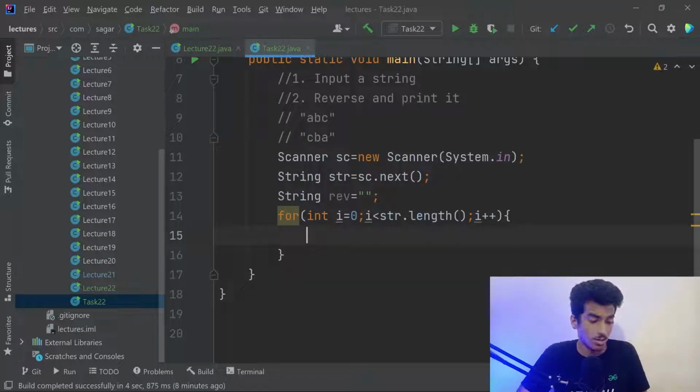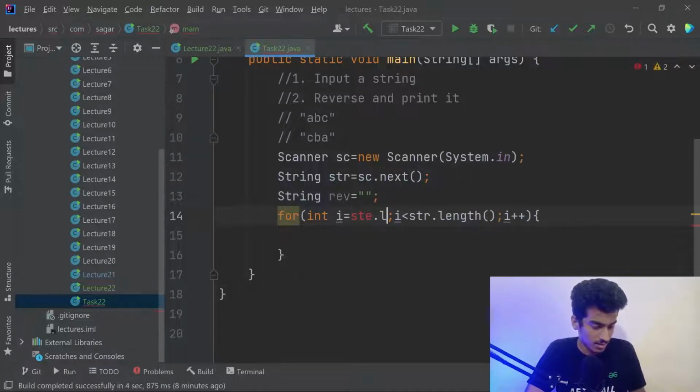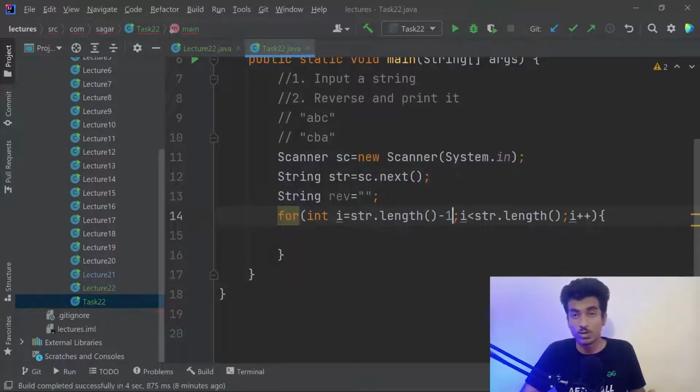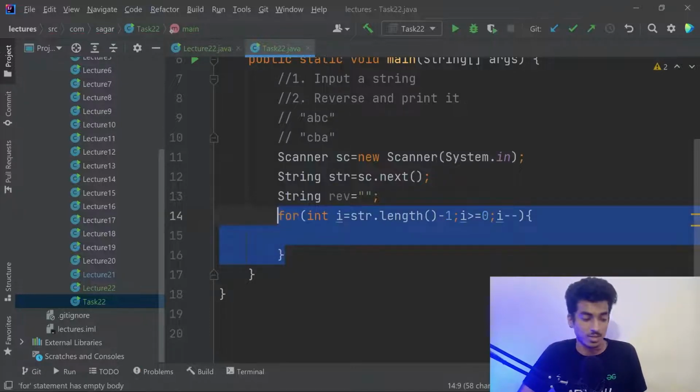So here, instead of starting from 0 and moving up to the last index, we can do the reverse. We will start from the last index. The last index will be str dot length minus 1. We know that there is 0-based indexing, so the last index will be length minus 1. After that, i should be greater than or equal to 0, and every time I will decrease. So using this we can traverse in reverse order.